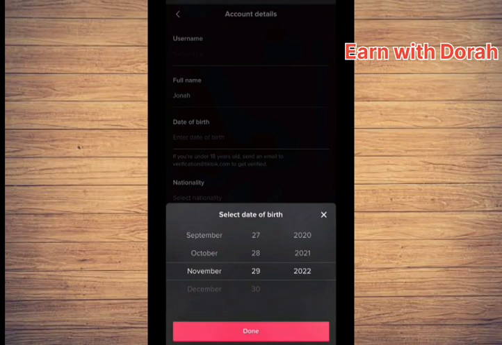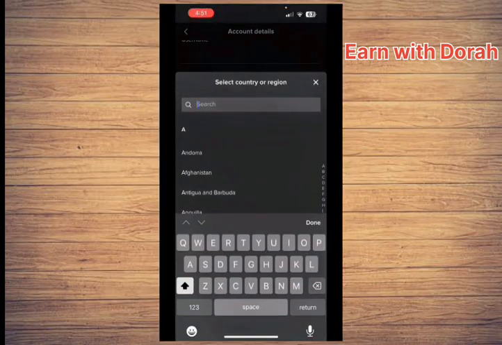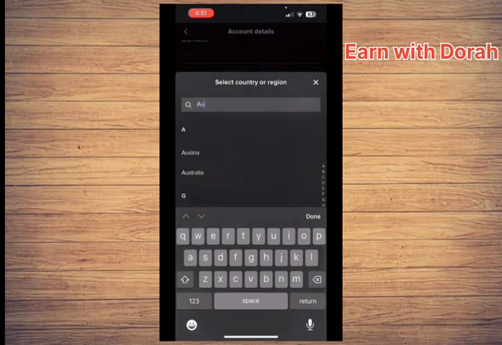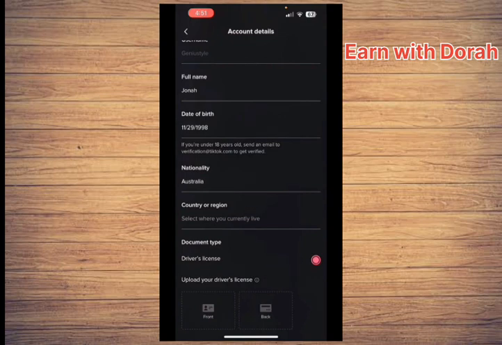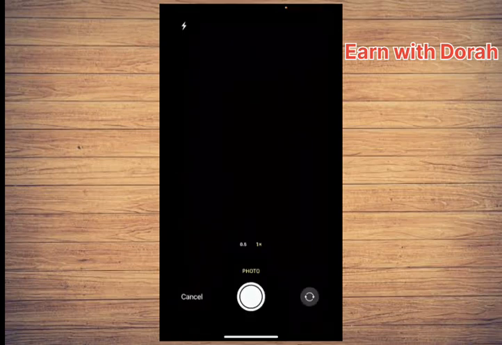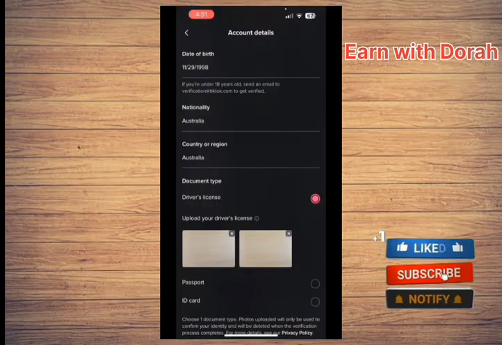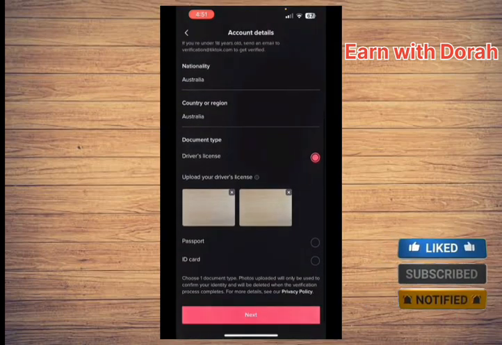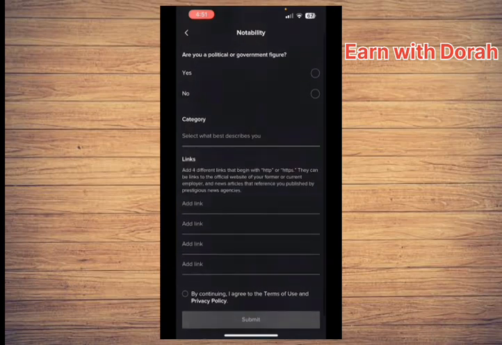You must enter your username, full name, date of birth, nationality, country, and then document type. And then you have to choose a document type and take a photo of it. You can choose your national ID or a driver license. Then you take a pic of the front side and the back side, then you submit it. After, press on next.